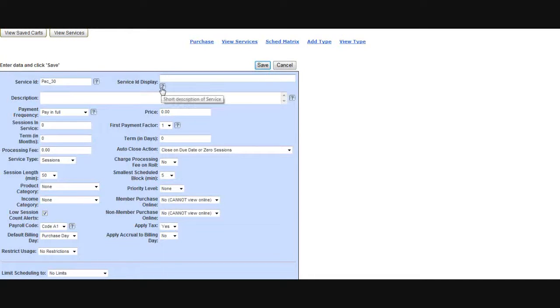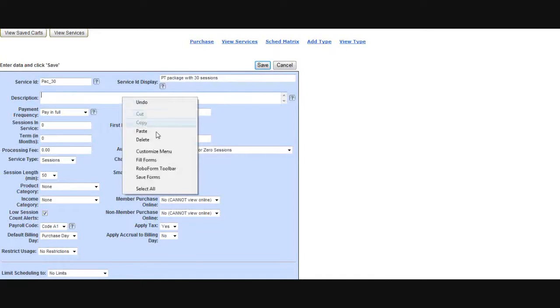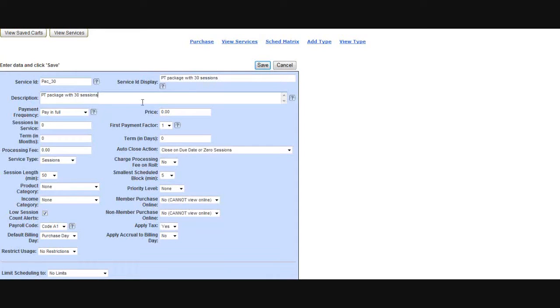Service ID display. We'll try to put a short description in there just to make it easier to read. So PT package with 30 sessions. And we could just repeat this in the description, or you can type out whatever you want in a little bit more detail in the description area. This could be up to 250 characters in length.